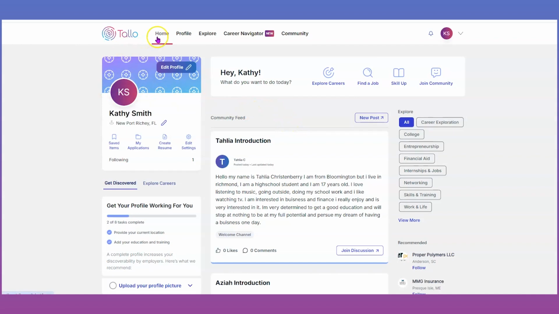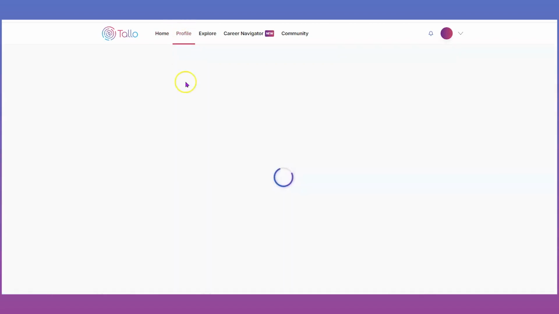Here is the Home tab. You can see all the information that we have created so far. Across the top, you can see, hi Kathy, what do you want to do today? On the left-hand side, there's saved items, any applications that you have. Here's where you can create a resume and edit your settings. In the center, you'll see a community feed. Let's show you how you can make your profile even more robust by selecting the Profile tab.